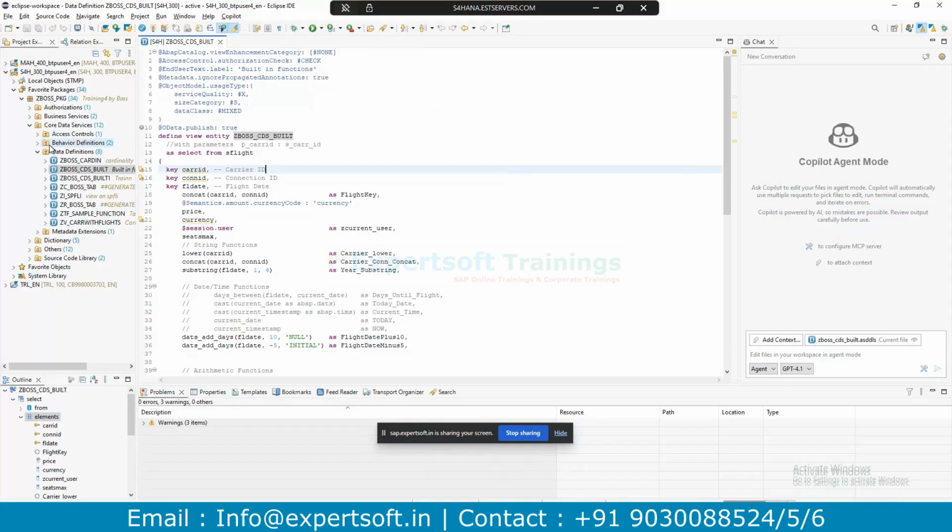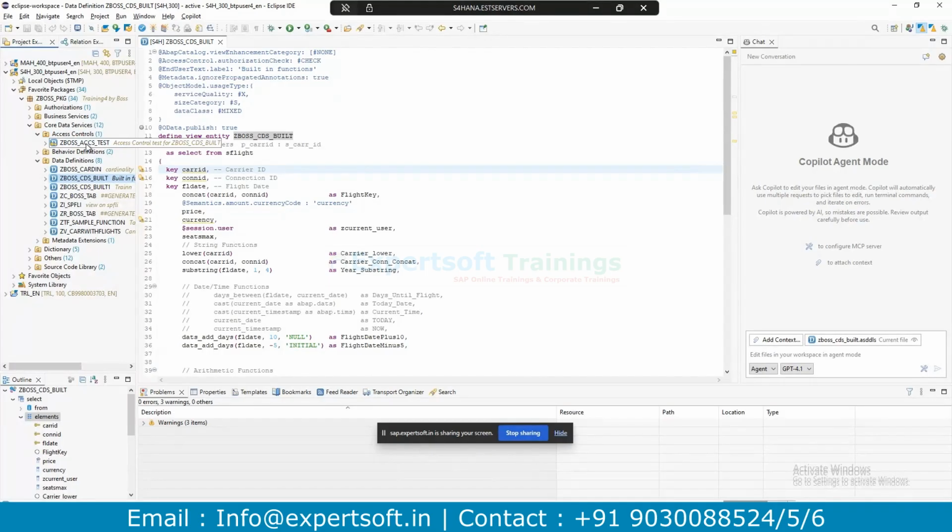So how do we control the data? The language we write to control the data is called a data control language. It is shown in the access control tab in the core data service itself. In the CDS view itself, the data definition is a DDL language. Data control, DCL, is the data control language, that is the access control.